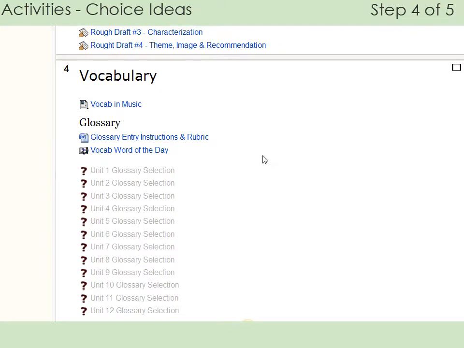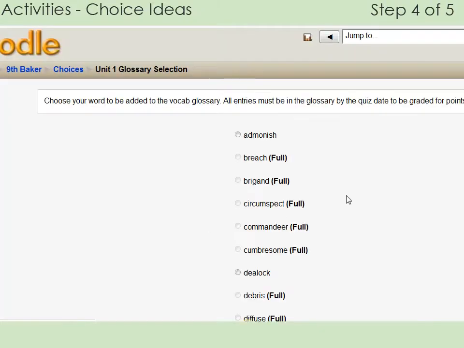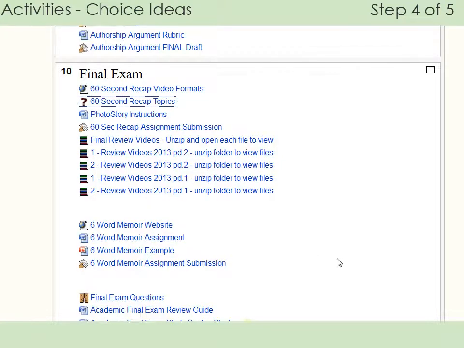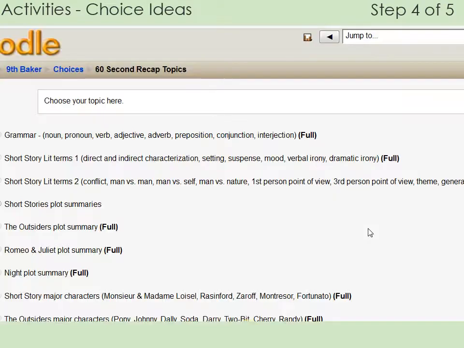I have used choices as a way for students to claim a vocab word to add to our collaborative vocab word of the day glossary. And so this is an example of this type of choice. In this choice, I will limit the number of responses. I also use choices as a way for students to sign up for presentation topics. So here is a choice where students will sign up for a topic to create a review video about before the final exam. Students make these in groups, so one member of the group will choose the topic, and I also limit responses here as well.